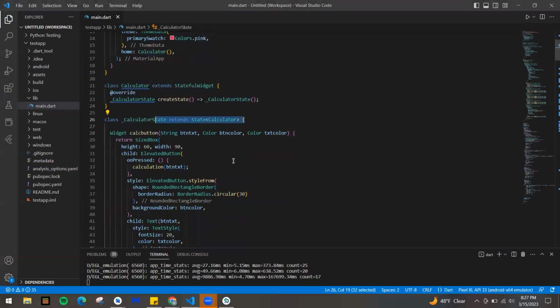Within my underscore calculator state class here, the first thing that you see is a widget function that is called calc button here. It does take a little bit of input. It takes a string for button text, a color for the button color, and a color for the text color as well. I did build this widget to build other widgets a little bit faster. I found out that, just as a calculator has, I was making a lot of buttons, and I figured I could streamline this process by creating a function that builds them for me.